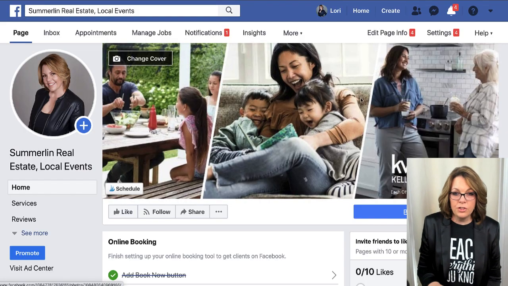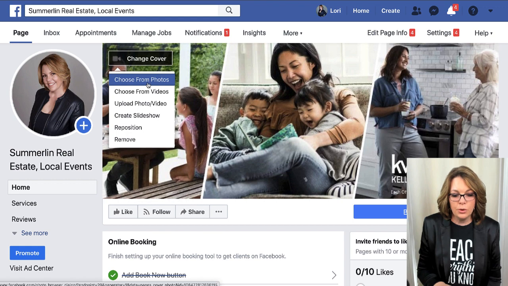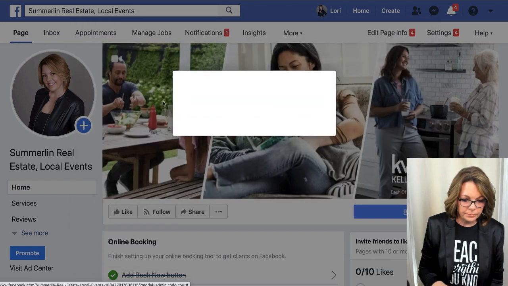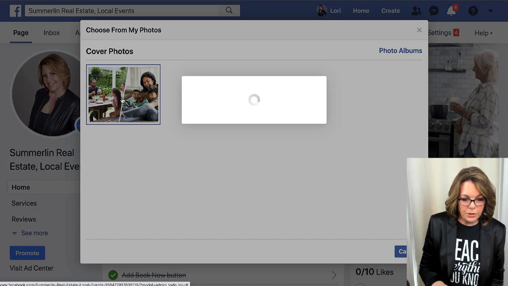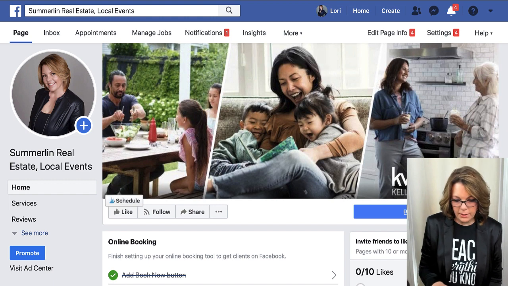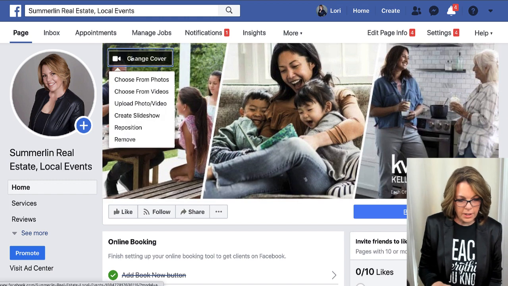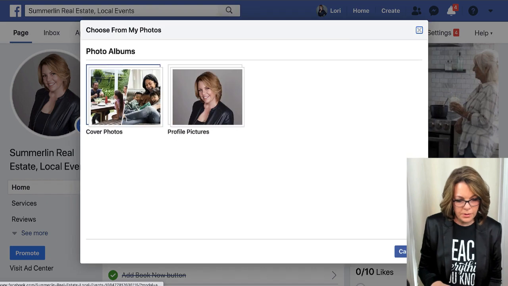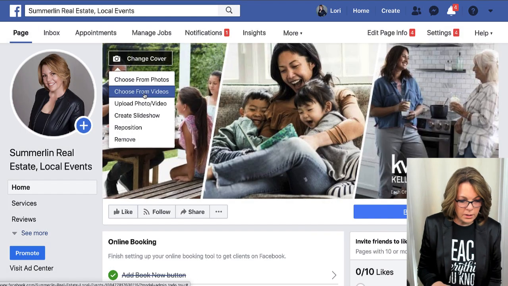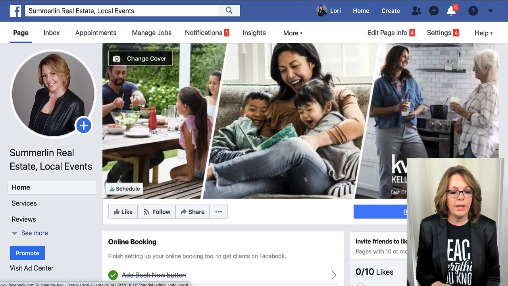Now, if you wanted to change this now, you just hover over up left-hand corner, change cover, choose from photos. You can also do a video cover. I've also got videos on how to do video covers. And then we will do, still the wrong one, hold on, cancel. Change cover, choose from photos. Oh, upload, silly girl. Upload photo, okay.